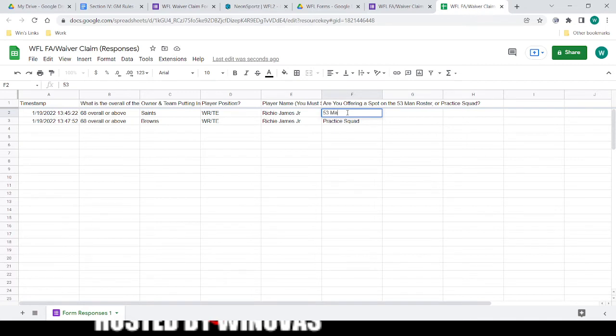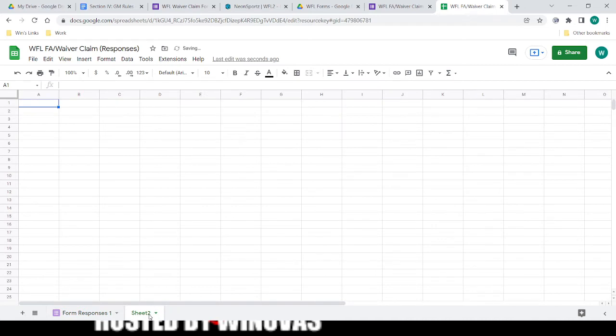So this is kind of a play-around session, but I want to show you guys what we're doing behind the scenes so you have an idea of what we're going to be going through. So let's say just these 2 players put a claim in on Richie James Jr. Well, we will then have, which actually I'm going to kind of create on the fly, a waiver claim list.